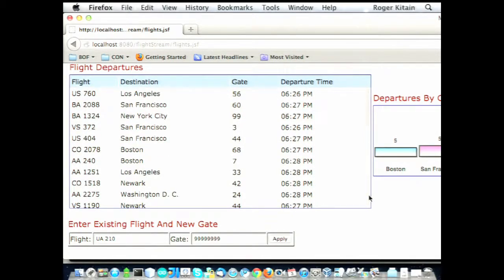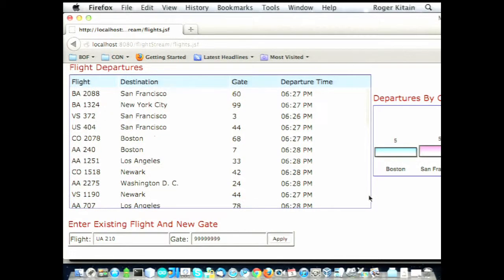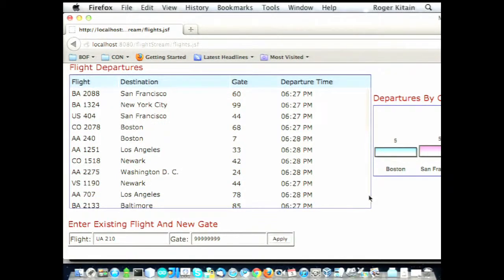The information is streaming by a little bit fast, but the idea is that I can put in updated flight information here, and because it's going to the server, it gets updated on the server, and then the information will get broadcast back to all clients that are connected via WebSockets. The information will get updated here and also on the laptop, which is another client right now. I can't get that working right now, but we'll just move on.